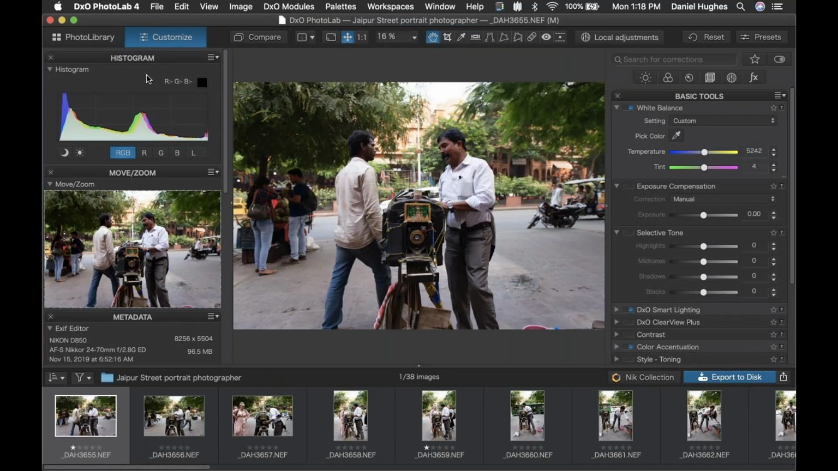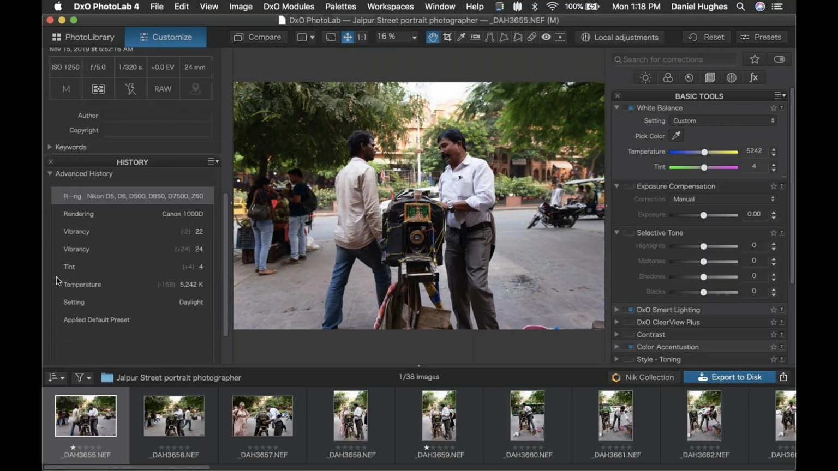You're going to have sort of a palette on the left that's going to start out with a histogram and a zoom move and a metadata, and then some other stuff down below, the new Advanced History browser. Oops, as I zoom in. And then you're going to have the sort of standard tools that are built in.